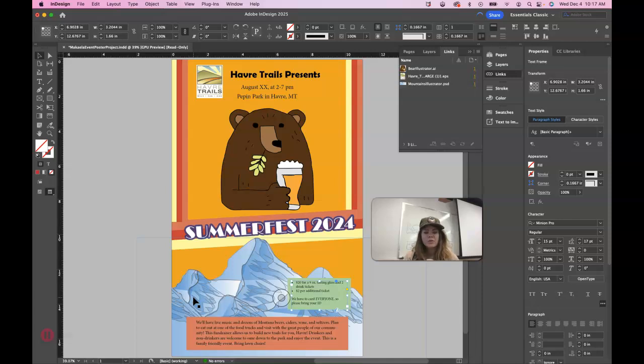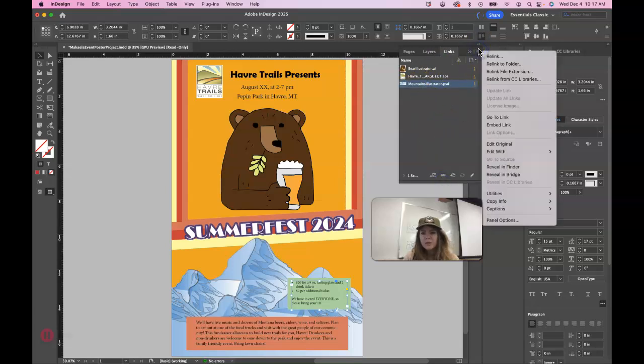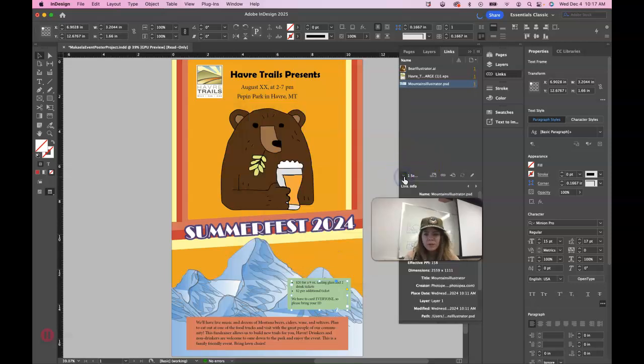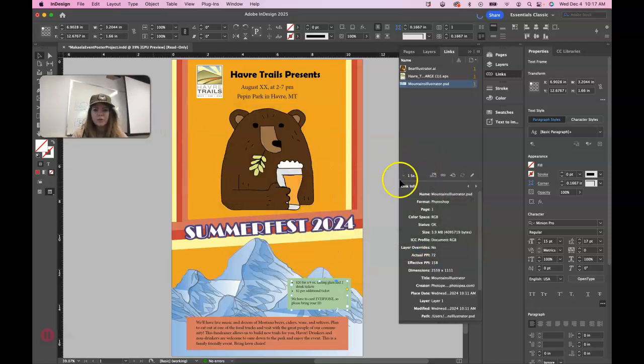All right, hopefully this is good. Definitely check your links. All of these look pretty good. We definitely want to be able to see this. Let's go to panel options. We want to show link information, because we want to know if this is RGB. Somehow I didn't put that in RGB.